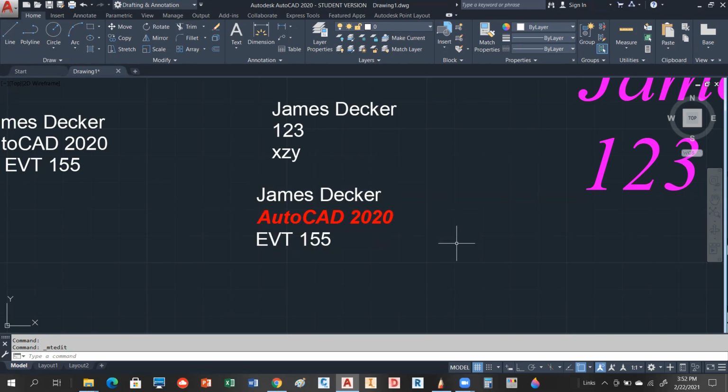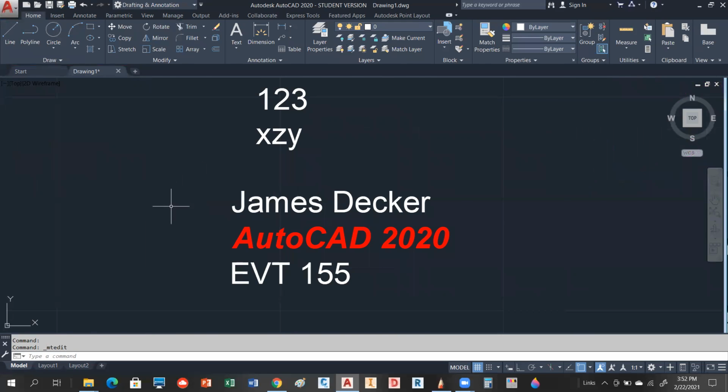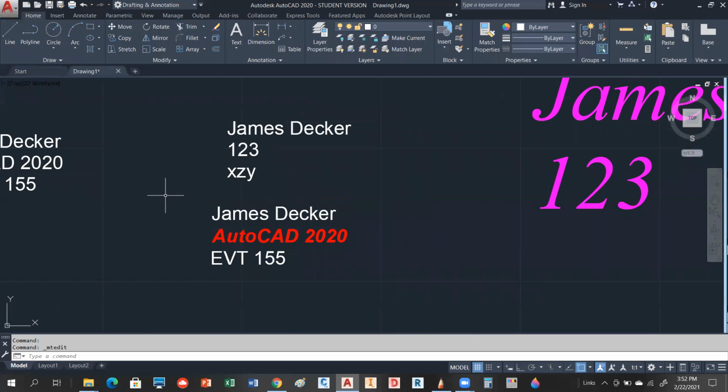Is anybody wondering, can you convert this type of text into that kind of text? Anybody think about that? Explode? The answer is yes. You can't explode single line text. If I try to explode single line text, it won't do anything. But if you explode multi-line text, it becomes single line text. So this is now single line text.